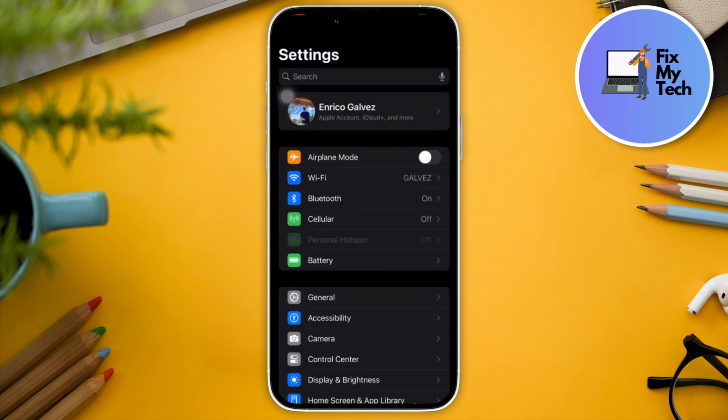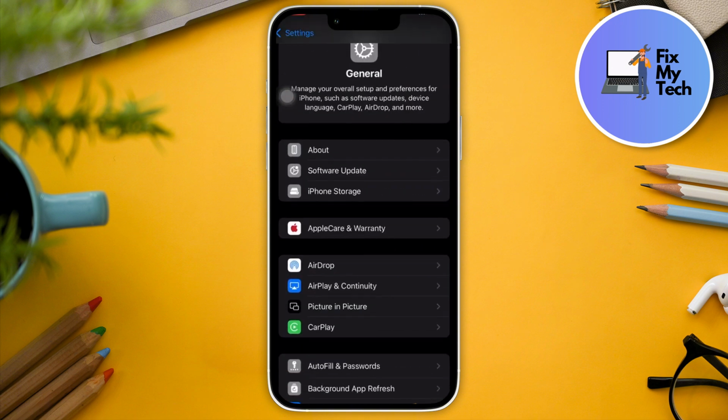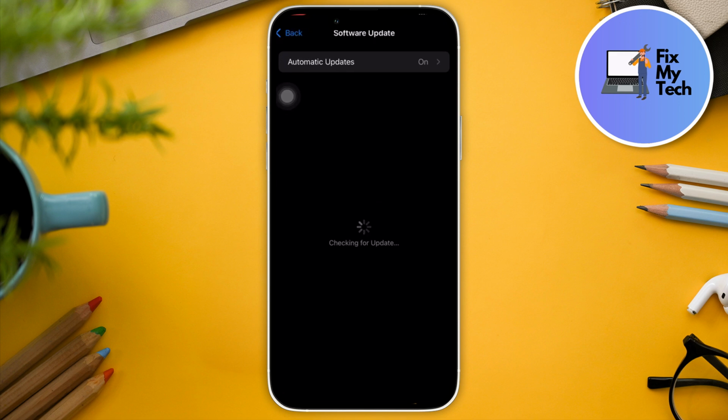In here, select General. Once you're in General, select Software Update. You just want to make sure that you still don't have the iOS 26 beta, because sometimes it updates automatically.